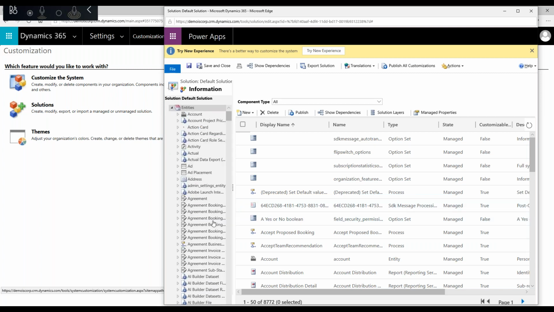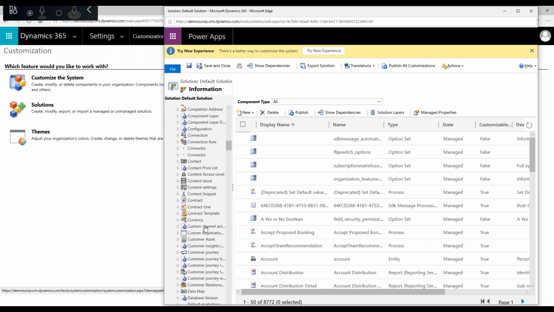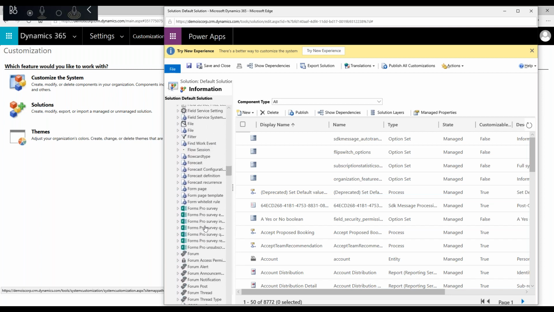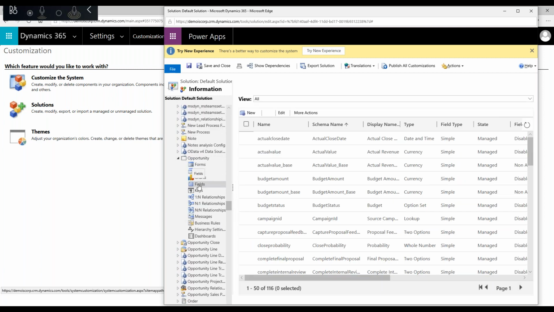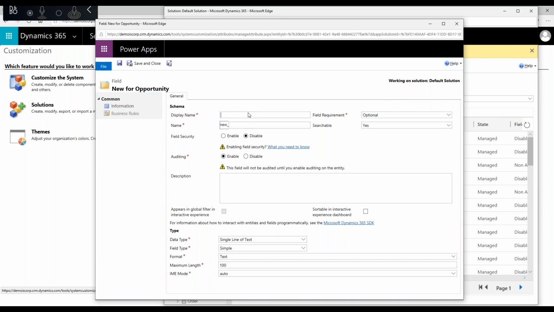Okay, so I'm going to expand the entities, and for the calculated fields, we're going to work within the opportunities. So I'm going to go down here, looking for our opportunity entity. I'm going to expand that, and we're going to create three calculated fields. So we're going to create a new field. The first one is a standard calculation using our estimated revenue field, and we're going to calculate a weighted revenue.